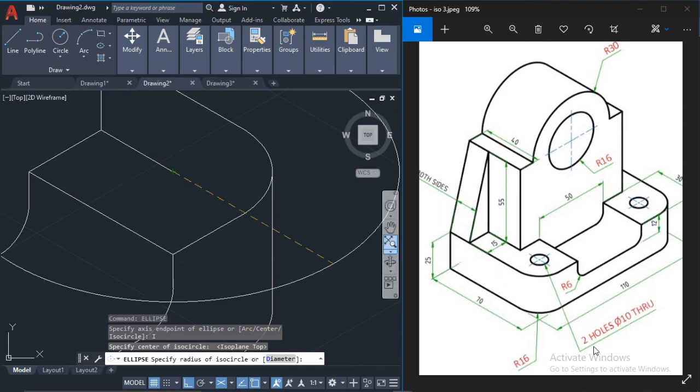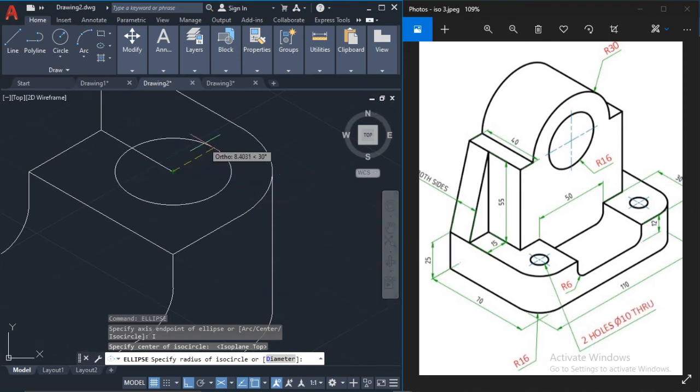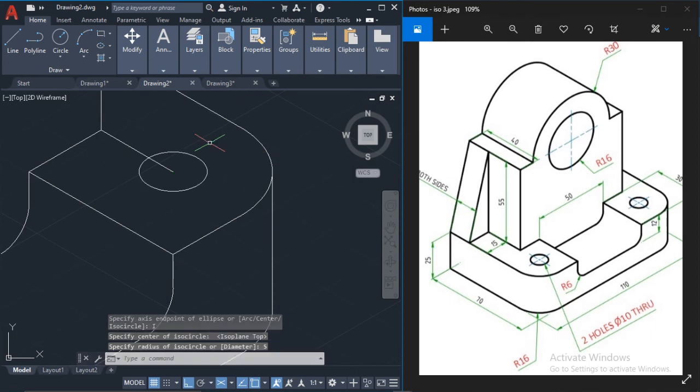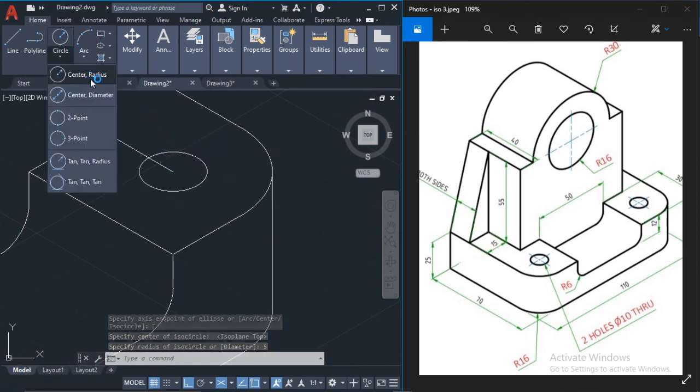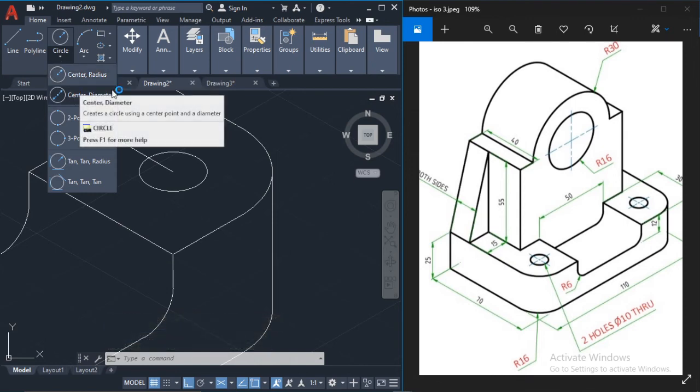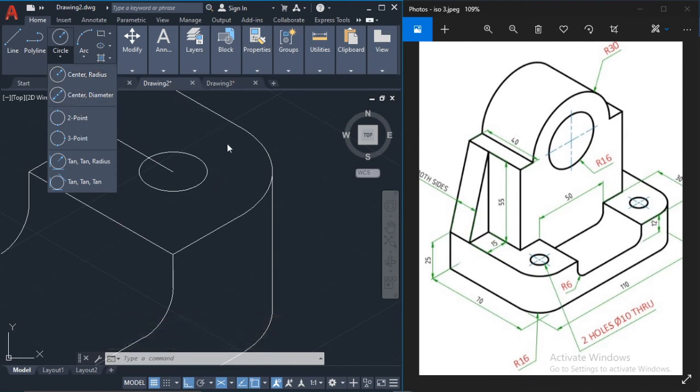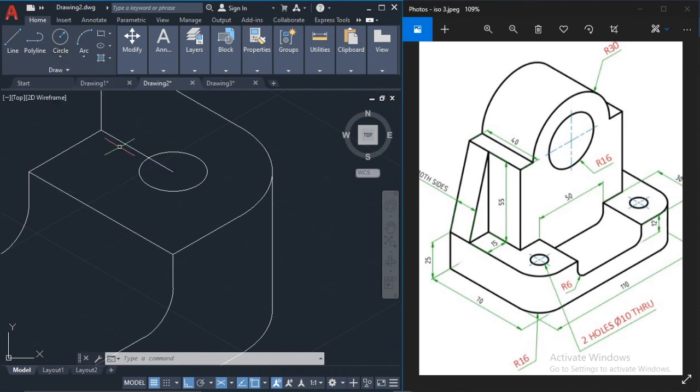It says that the diameter is 10, so that means that the radius would be 5. So for me, I'll type 5. And the reason I type 5 is because my circles are set to center radius. If yours is set to center diameter, then you would do 10 instead of 5, because you would be using the diameter instead of the radius.